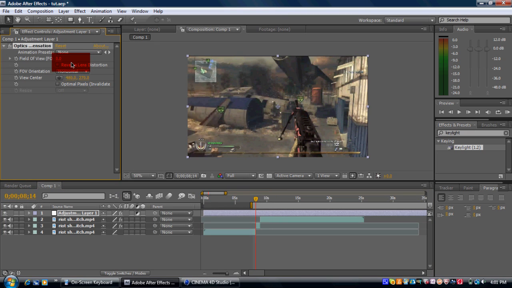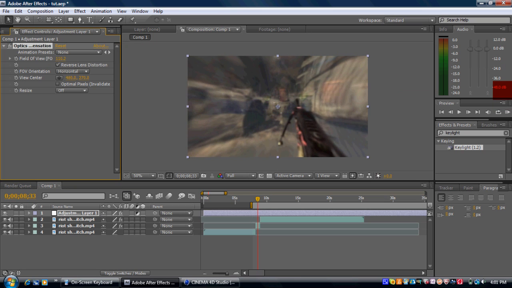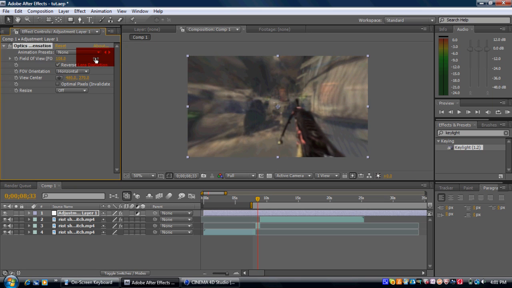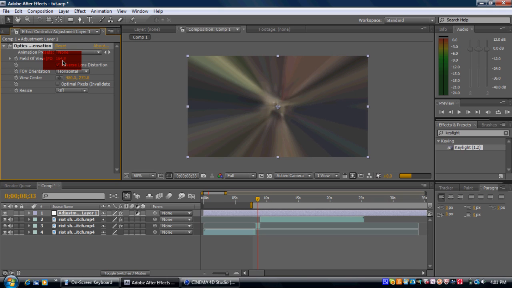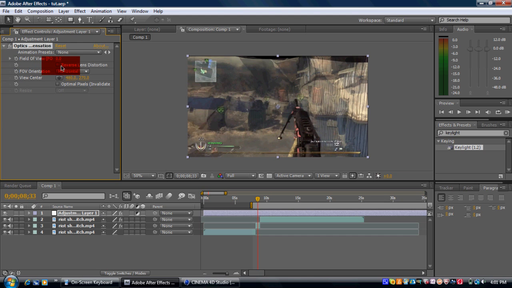Then what you want to do now is find a spot where you want to make it zoom in. It will make it like this. It's going to be like an explosion. Alright, so I'm going to set this, and then go to the stopwatch. But you want to click reverse lens distortion, and then click the stopwatch.